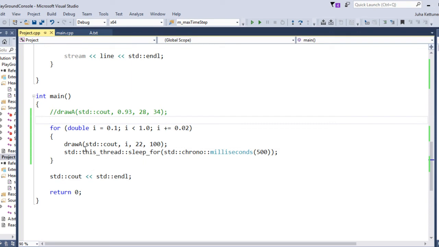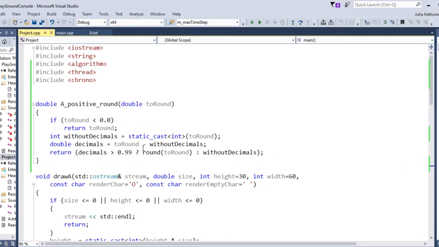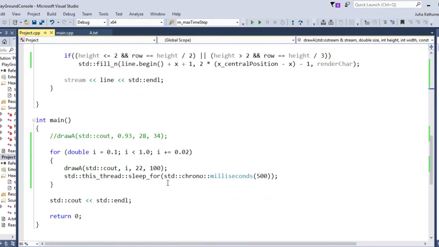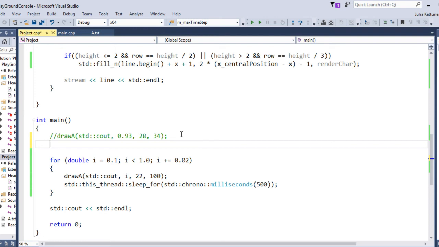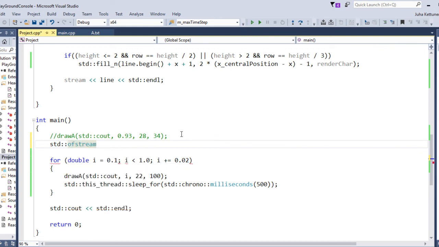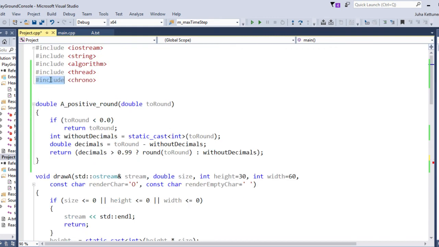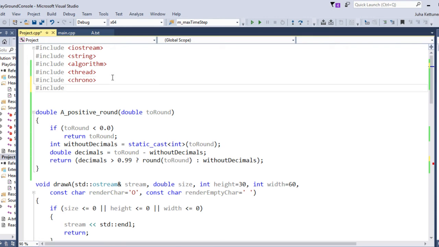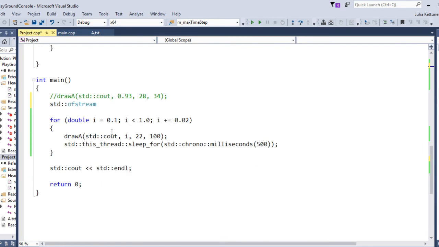Okay, one more thing quickly here. Because it takes in a stream here, as you can see, it's an output stream. It takes a reference to output stream. That means that we can actually print it into a file. We can say here that it's very easy to do std::ostream, and to do this we have to include the fstream like that.